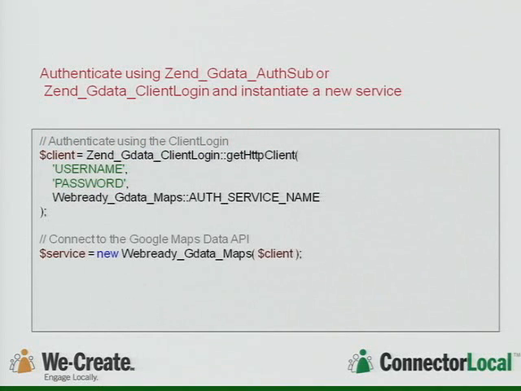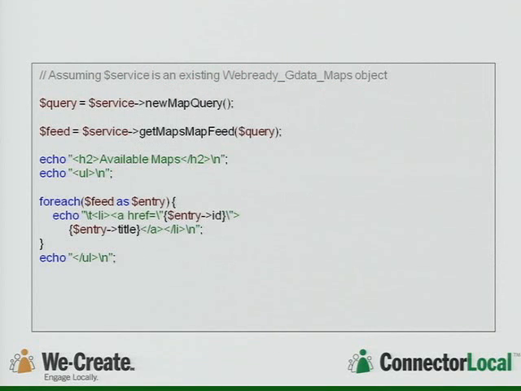Here we see all the examples that I'm going to be showing in a moment assume that you've already authenticated with the service and have instantiated the object. To authenticate, as we previously discussed, you can use AuthSub or ClientLogin if you already know the username and password. So here we see a quick example of retrieving the map feed, which lists the existing maps in my Google My Maps account. We just simply instantiate a new query and pass that query into the maps feed, and we can retrieve a nice PHP formatted object with the ID, title, and summary attributes of the map.